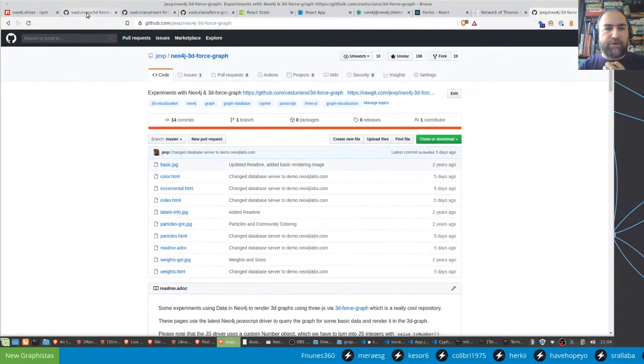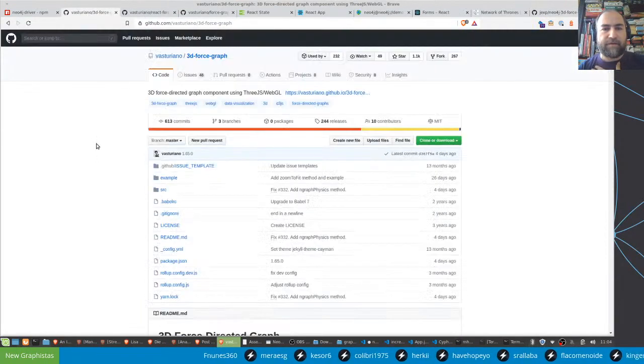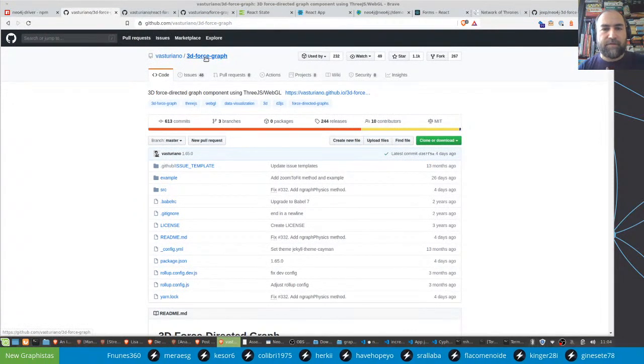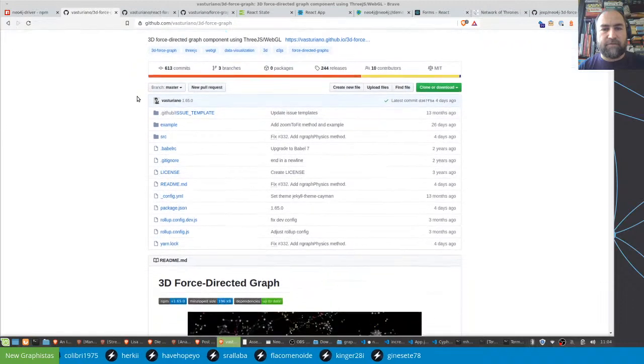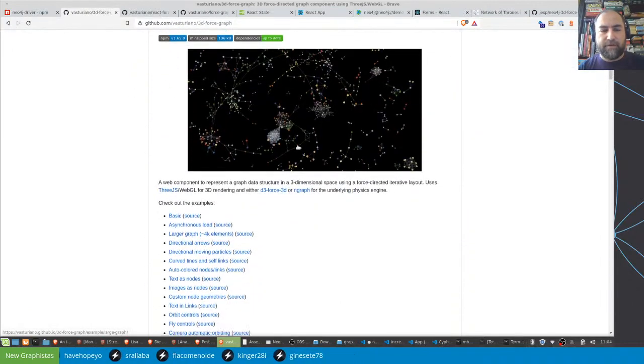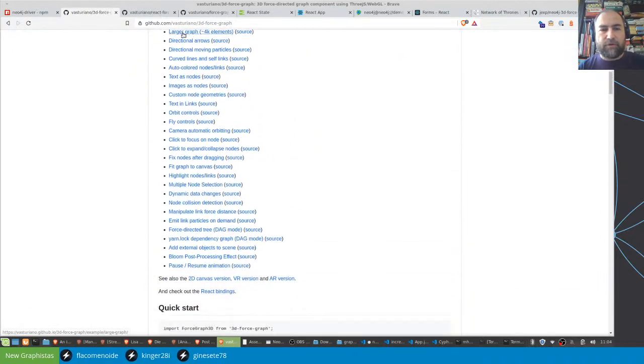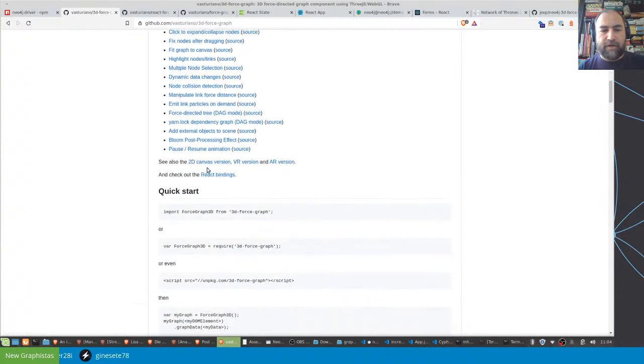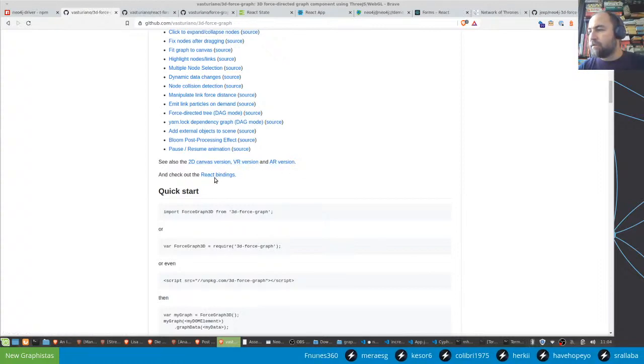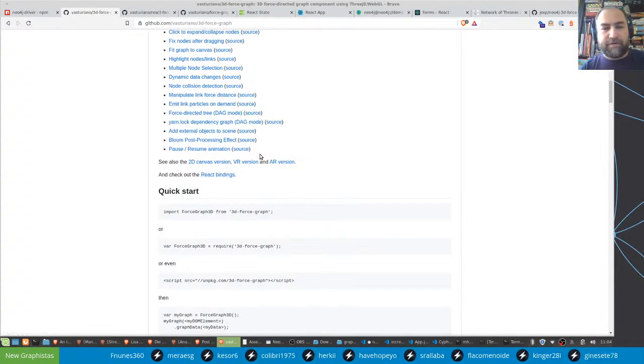And the library itself that we're basing these things on is also on GitHub. And interestingly, it has a 3D variant which uses WebGL, so it's quite performant. And with a ton of configuration options, we'll get into that. But also 2D versions, VR and AR versions. So if you're into VR or AR, you can look into this. And also React bindings, which we'll look at later.